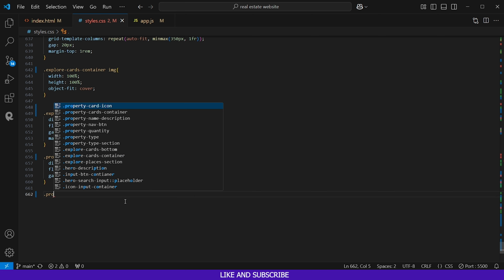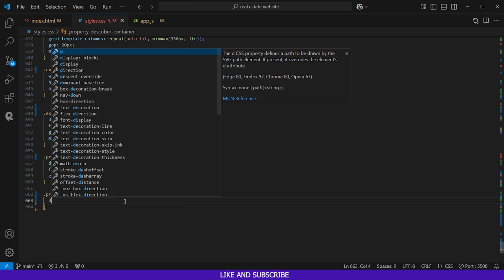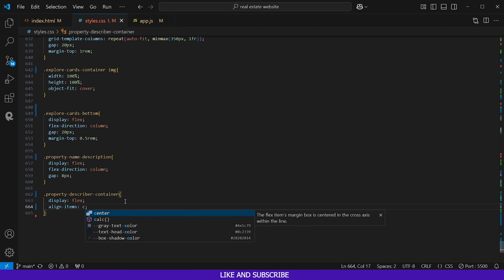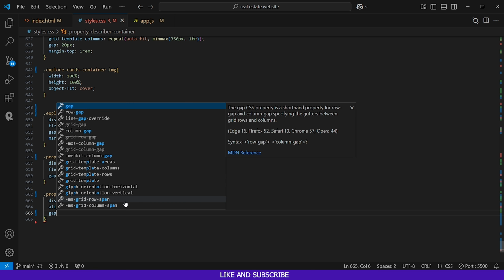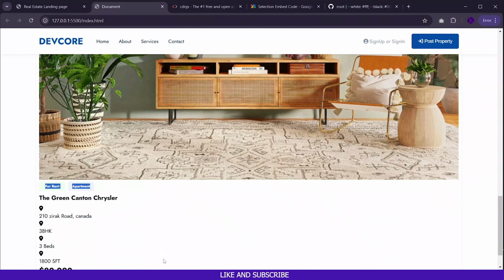We need the property. Let's use property describer container. Here we need display flex. We also need align items. It's going to be center. And next we're going to need gap. Our gap here is going to be 8px to put some space in between them. Let's see what they look like. This is it, just what we want.